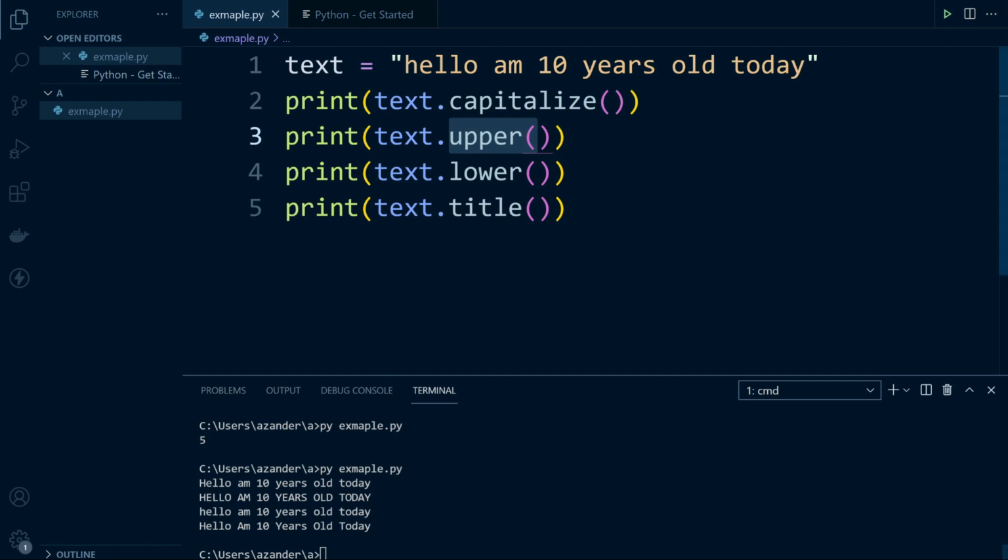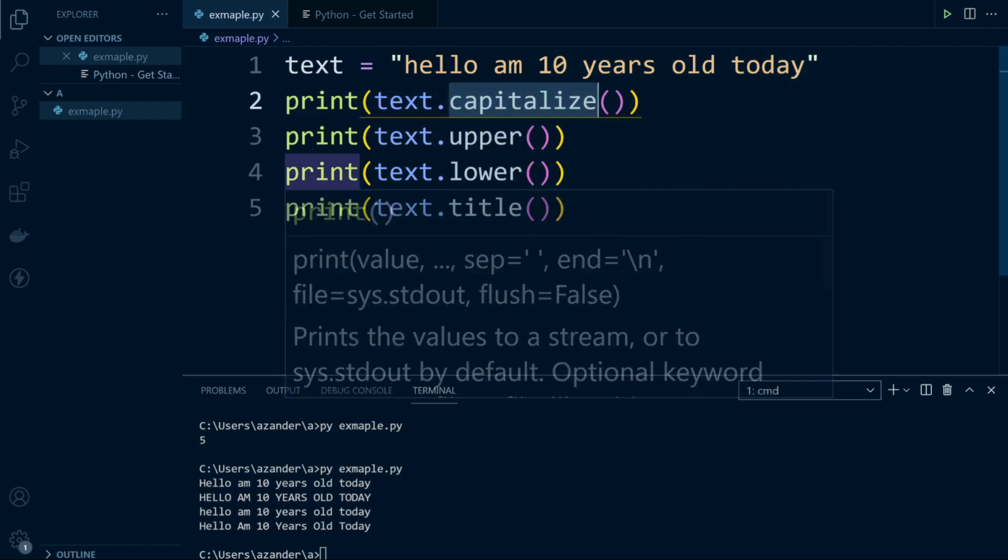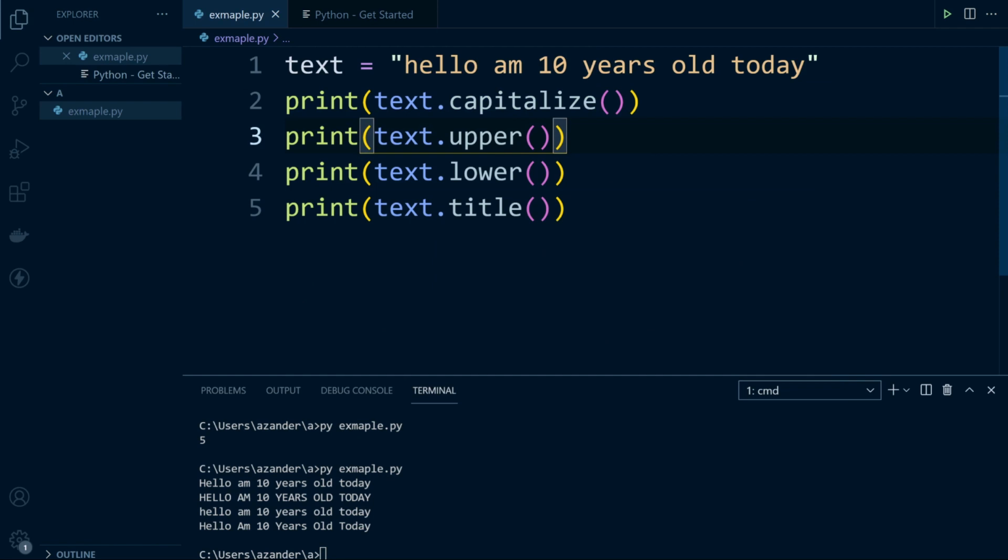Uppercase, so all uppercase, and lowercase can also be useful. Again, when you've got user input and they accidentally add different capitals where you don't want them, and you want to store that in a database, it means your data is going to be really consistent. Then you can utilize some of these other tools to format that data how you want it to look. And then you've got title, which capitalizes the first letter of all the words.